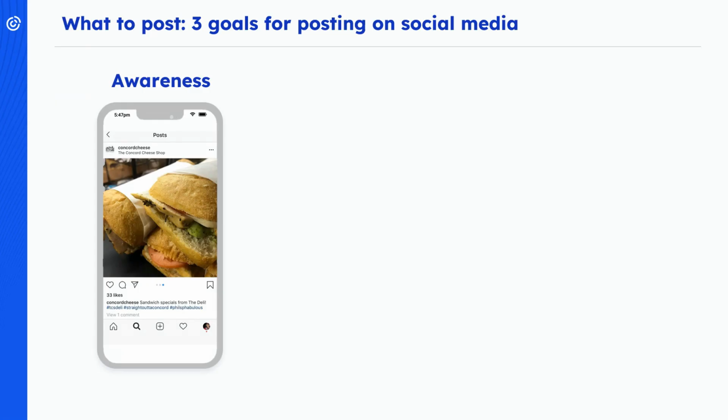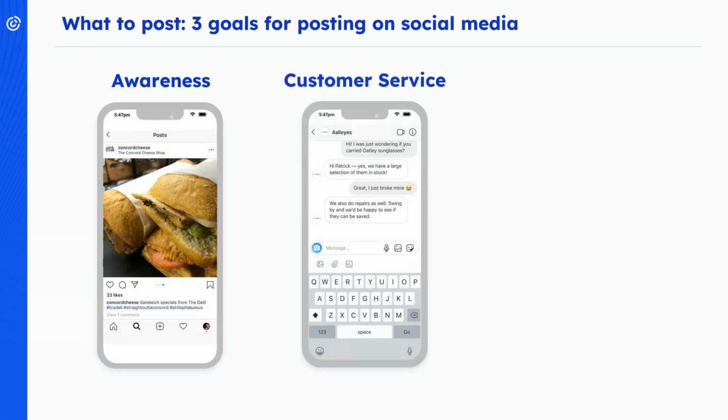Social media allows new prospects to discover your business, but first you need to make sure you are active and can be found. Let your audience know that you are there by sharing helpful or interesting content that your audience can engage in by liking, commenting, or sharing. And then customer service is a good goal.